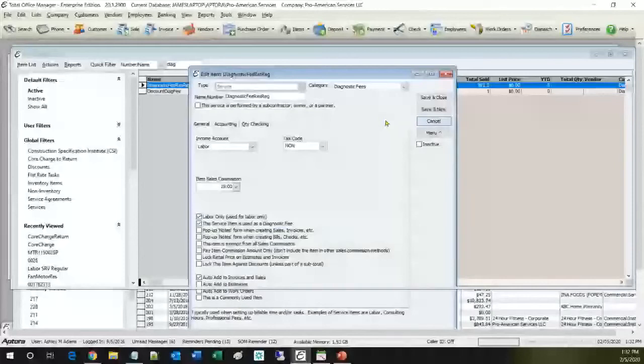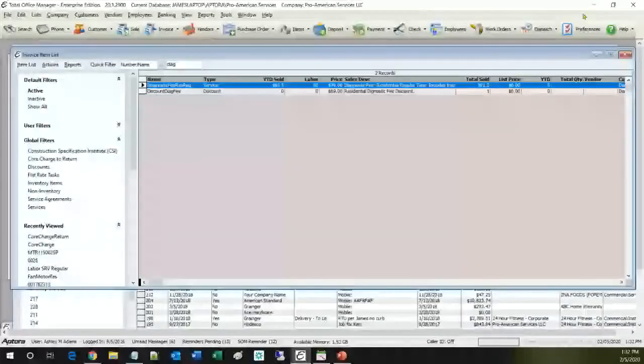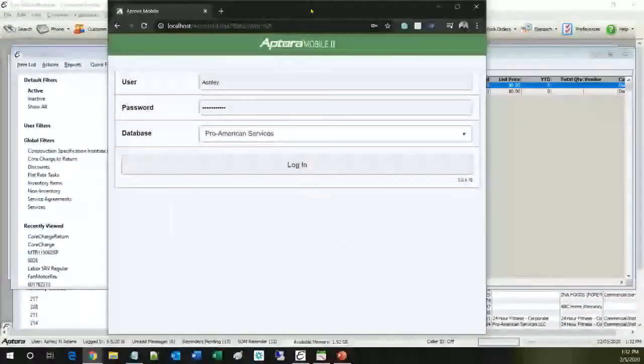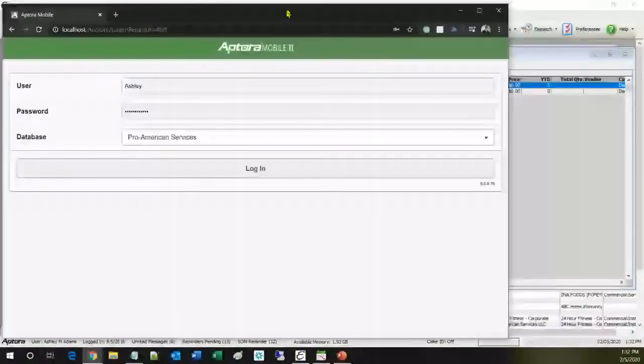Let's go into mobile and check things out. That's what we're here for. I wanted to spend most of my time in Aptora mobile. I've got it running right here. I could make this full screen, or it could be tablet sized, as you can run the app, or you can use the browser version.